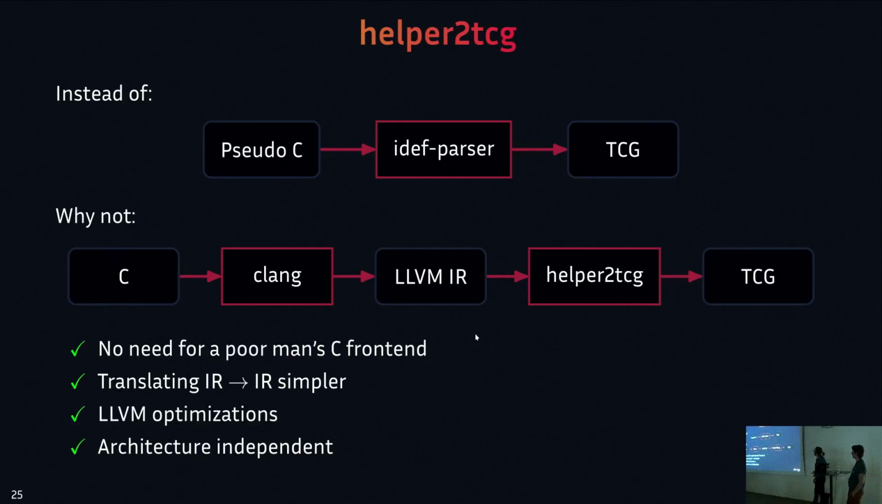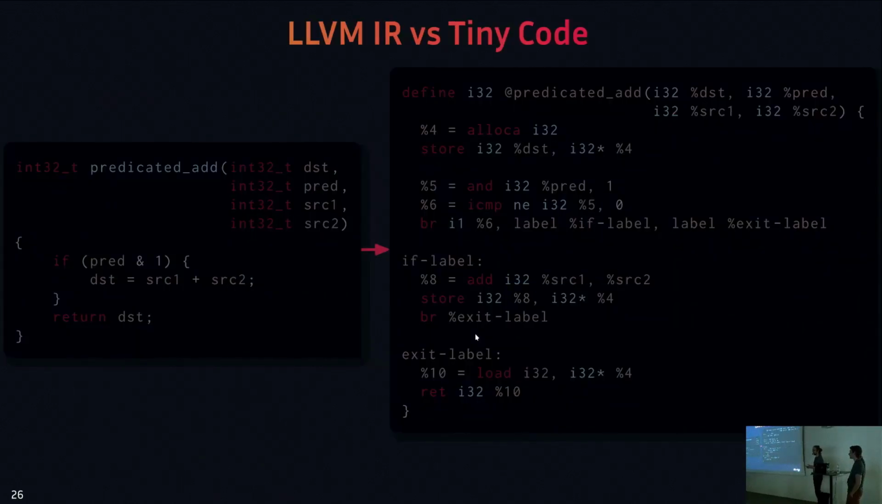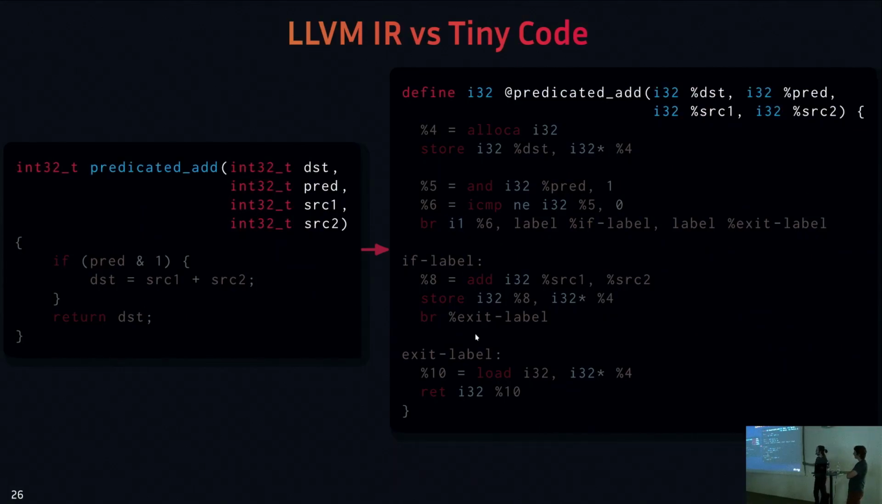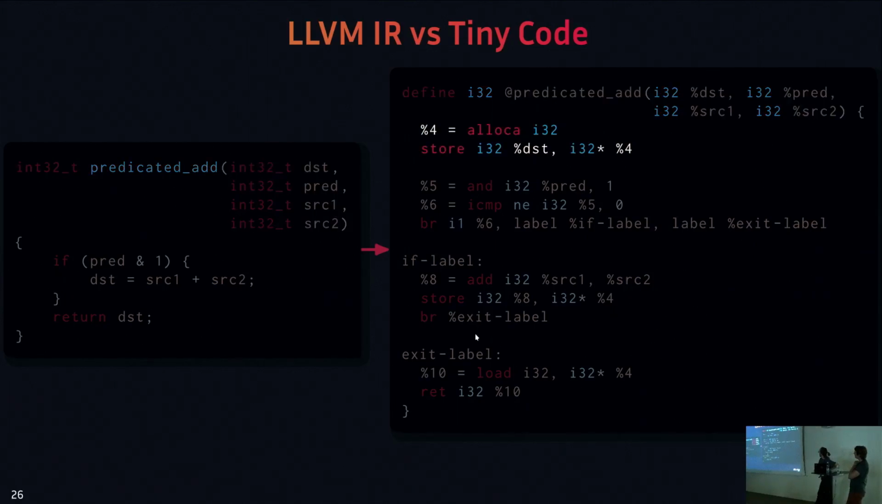So I want to spend a little bit of time introducing you to LLVM IR in case you haven't seen it before. We have our predicated add example here on the left again. Now I'm going to go through a mapping between C code and LLVM IR. We can see that the header of the function is very similar. We have our integer types as i32s, and we have our registers as arguments again. The first thing we encounter is an instruction which is not present on the left-hand side. This is an alloca instruction which creates a local stack variable which we need to store the result. We'll see it in a little bit.